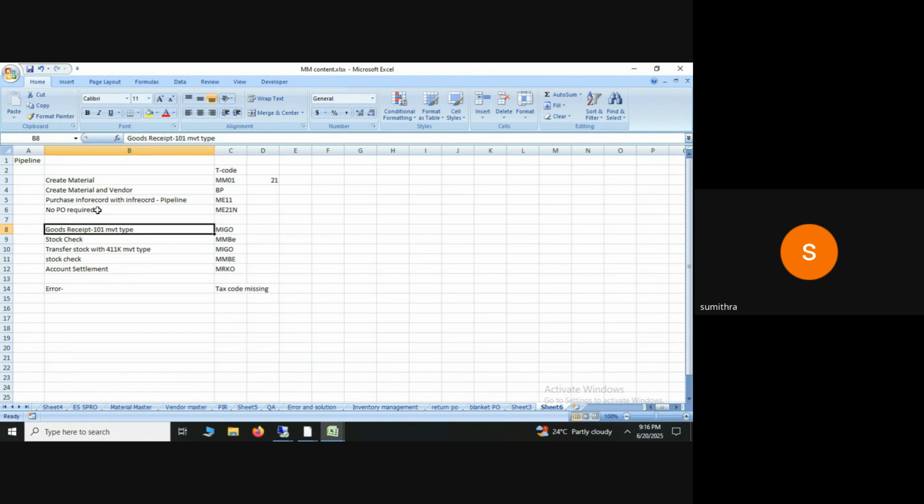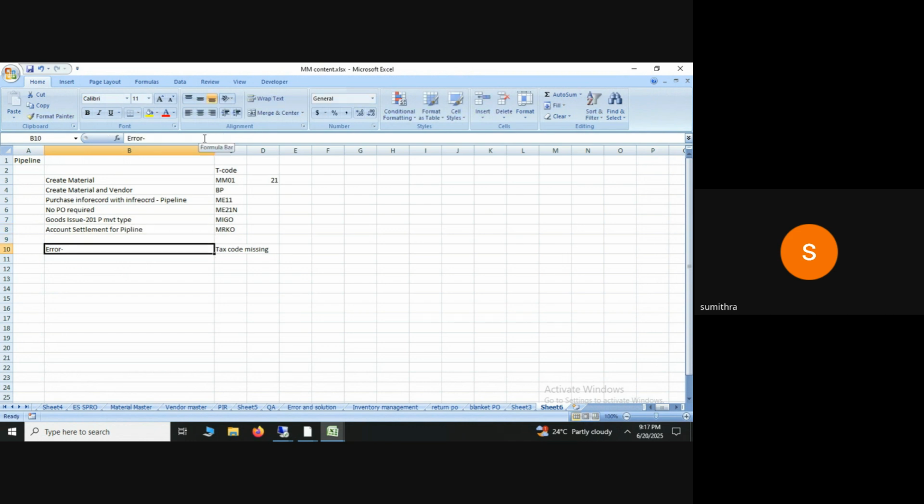We have not done the goods receipt, but we have done the goods issue, based on the consumption, for the movement type 201P. We did it in the MIGO transaction. Again, we didn't do the stock check, not required. Yes, we did the settlement for the pipeline. Okay, here again the same error will come. Whenever that error comes, you can maintain that. Okay, this is about the pipeline.